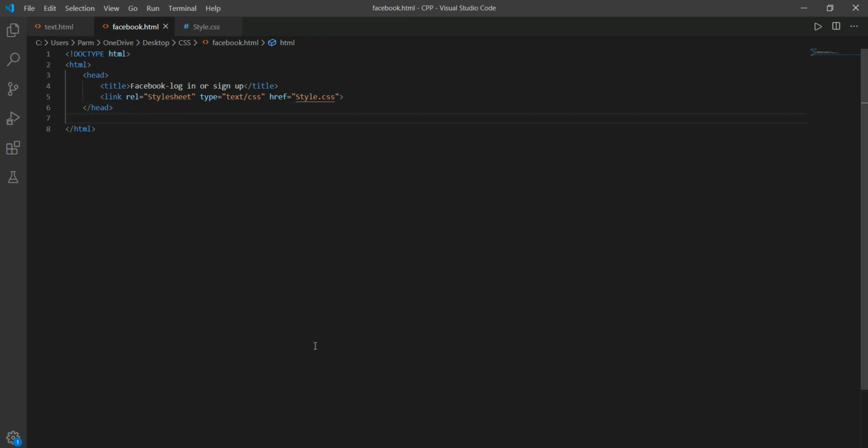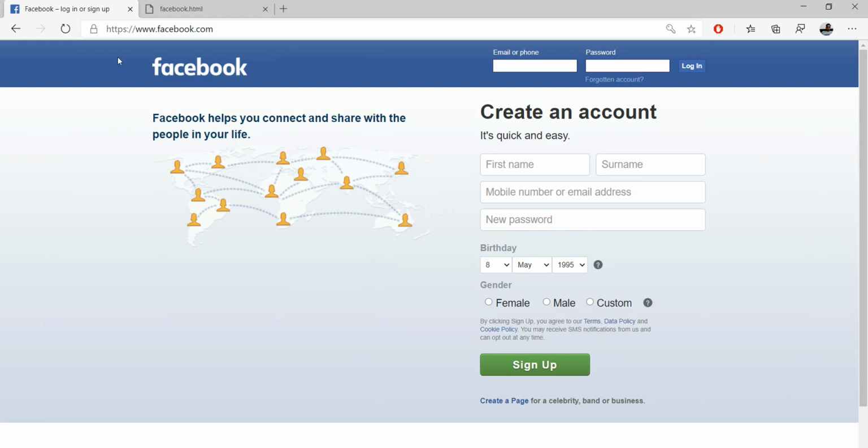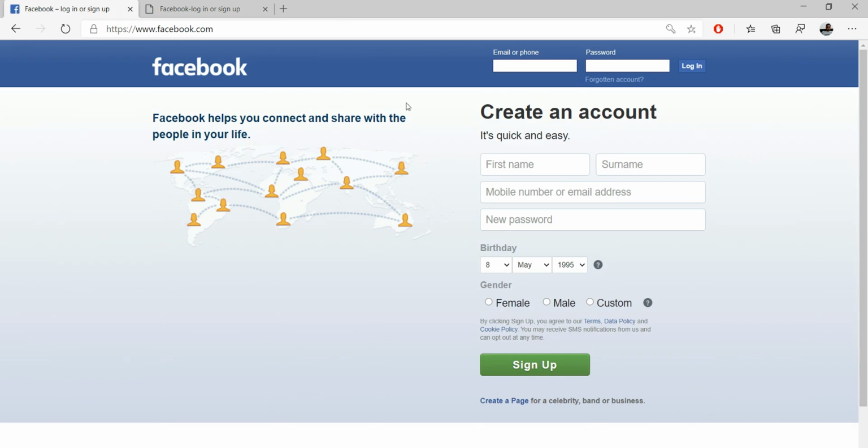Save this. Now go to the browser and refresh it. Here we see Facebook login or sign up, and nothing else is done over there. So we have to write this section. This section consists of a logo. We have to place a logo over here along with a link, and then we have to create a form in which we enter email or phone, then enter the password, then click on the login button, and if we forget the password then we have a link to forgotten account.